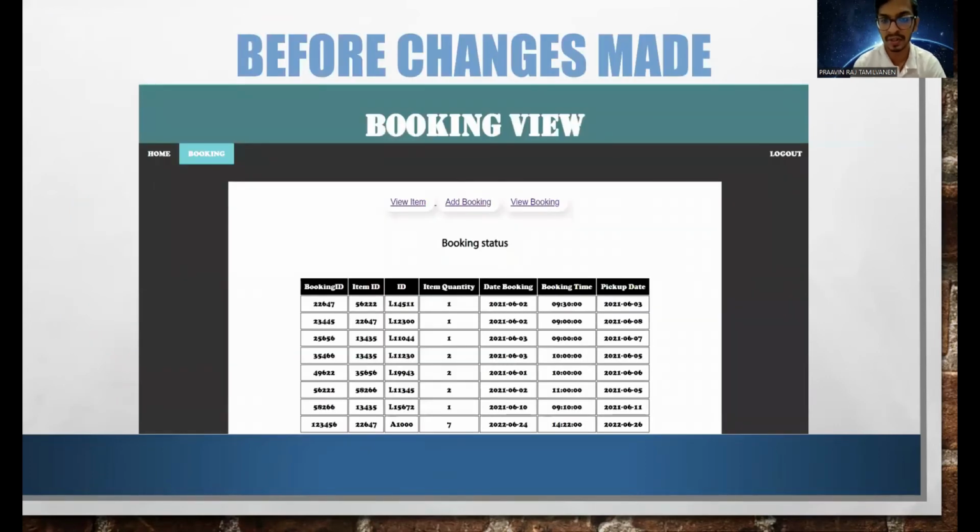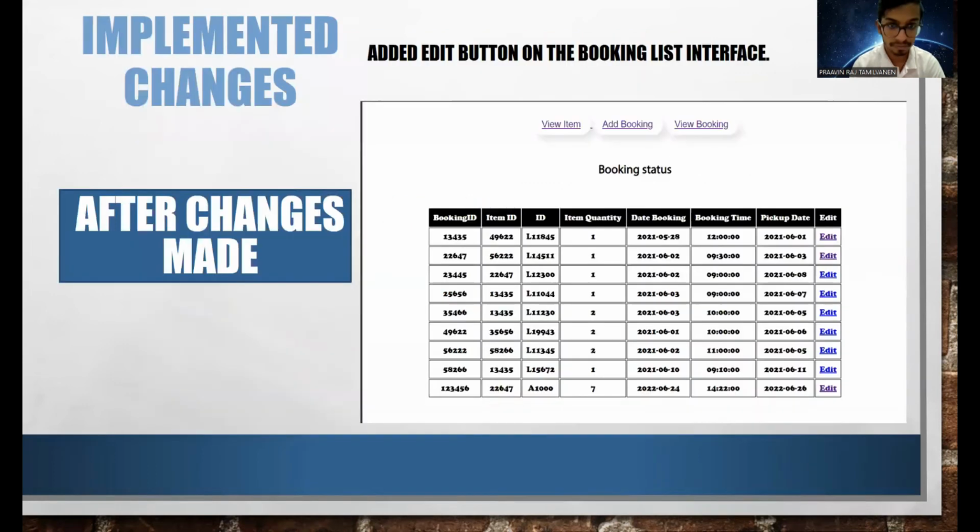So this is the interface before the changes were made. You can see here there is no edit option or edit button. The implemented change is that I have added an edit button on the booking list interface. This is the interface after the changes were made. You can see here in the last column there is an edit button.